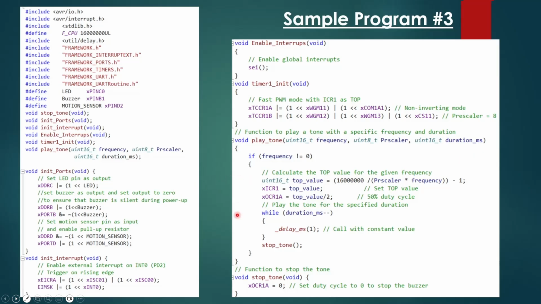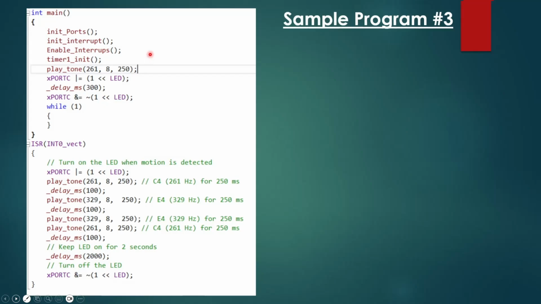And we just go through the formula and then leave the buzzer on as long as requested, which is the duration. And then we stop the tune, which is just setting OCR1 to 0. So next, we have the main program.